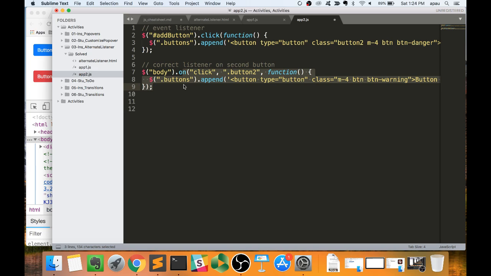Questions? One, if you wanted to do that for a third button, you just copy that and change that to button 3. Correct. And then, second question is, when would you ever use this?